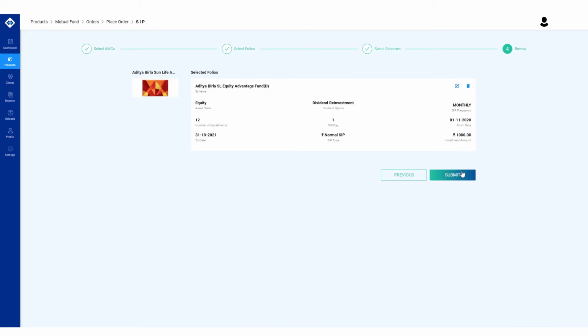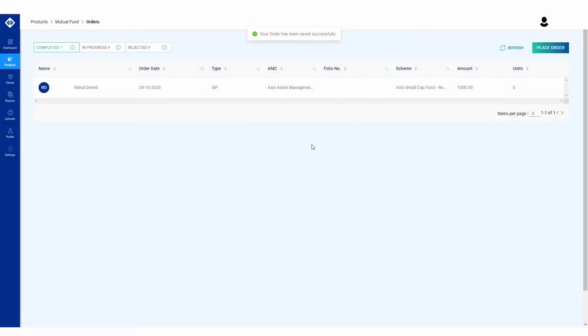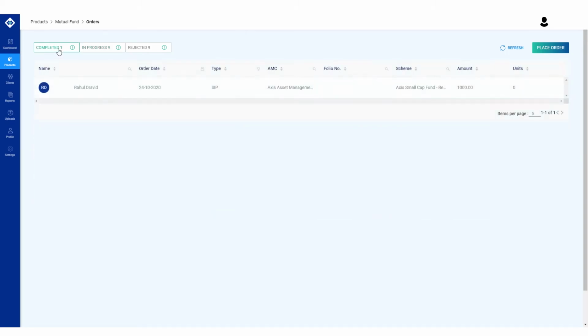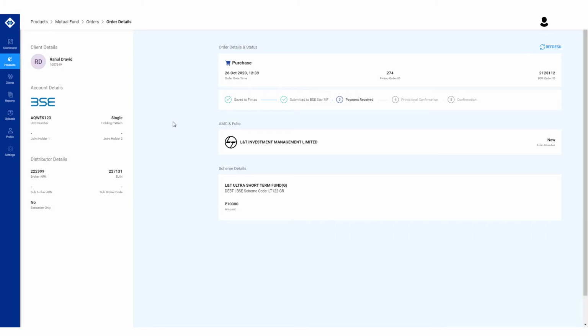Once an order is placed, it will reflect under the In Progress stage and subsequently move to the Completed or Rejected stage, as the case may be. Clicking on an order record will display the details and current status of the order placed.